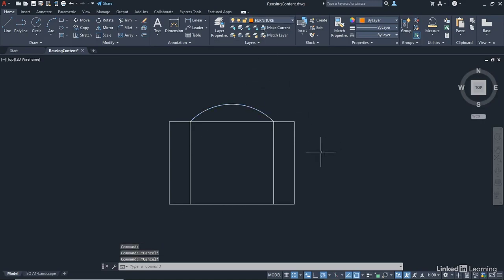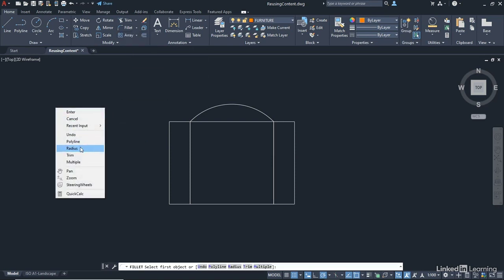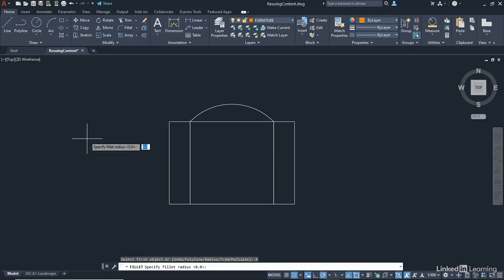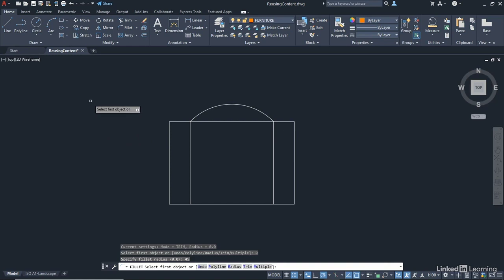Hit Escape to deselect. Now, I'm going to utilize the FILLET command to update the arms on my lounge chair, like so. Modify panel on the Home tab, click on the flyout and select FILLET. I'm going to right-click and select a radius of 45 millimeters and press Enter. And then, because they're polylines, I can right-click and go Polyline and just hover over it and click like so.